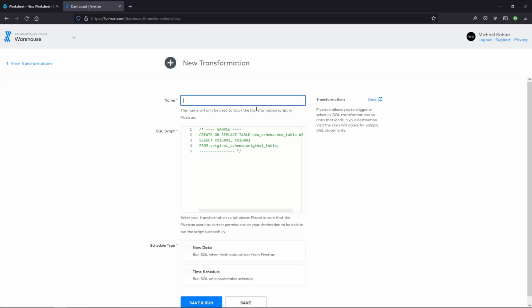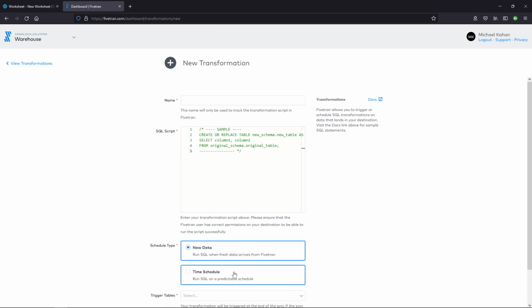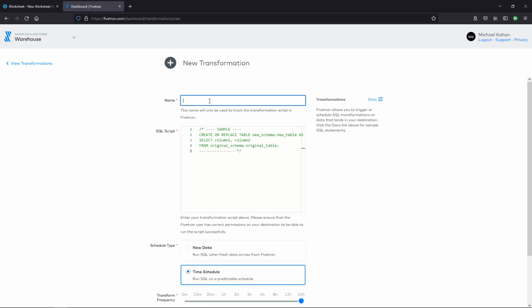So let's just review what we're looking at here. We're going to give it a name. Here we can give a script and then the schedule type. Again, we can either run it as soon as it arrives or on a schedule. In this case, we're going to stick pretty close to what their example is, and we'll just create a view on the fly.